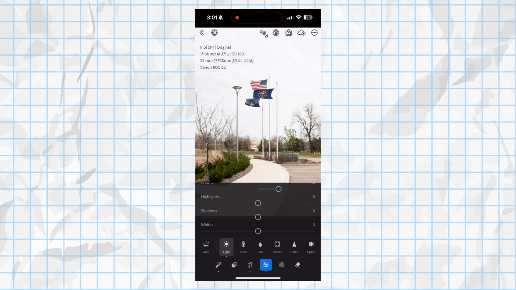Moving right down the list. Next, we have our highlight slider. Adjusting this up would brighten the brightest areas of our photo. This would add more contrast, which we previously already did, but it would add more contrast while leaving our darker areas alone. Decreasing this value allows us to recover the detail in those brighter areas.